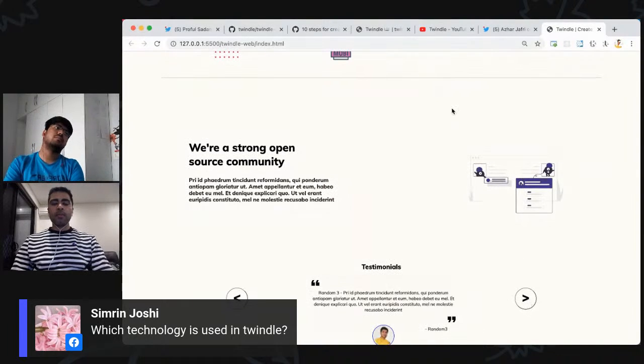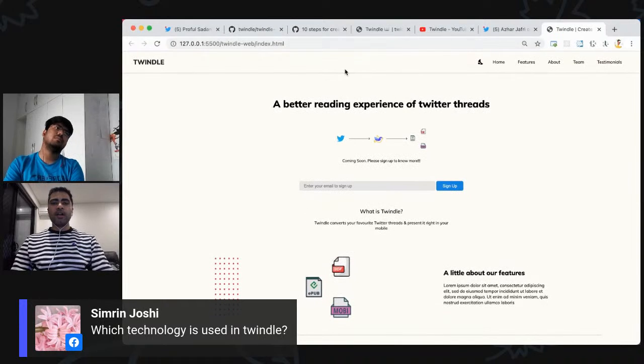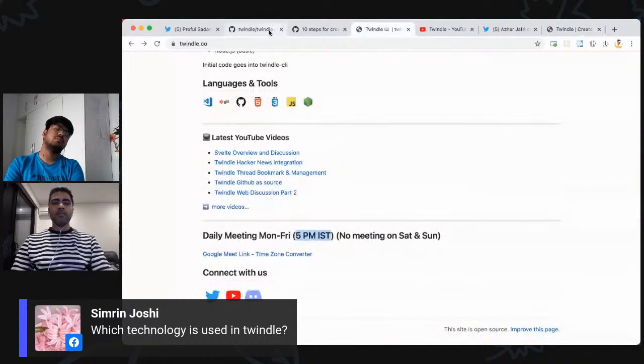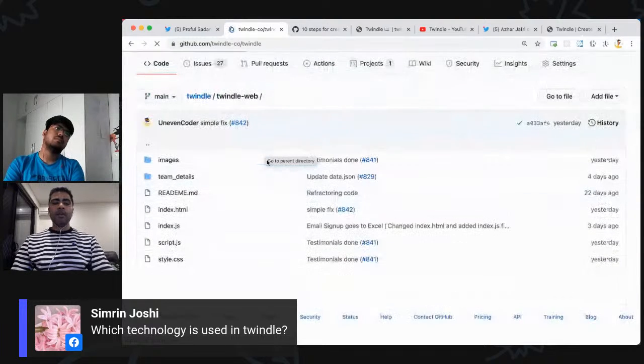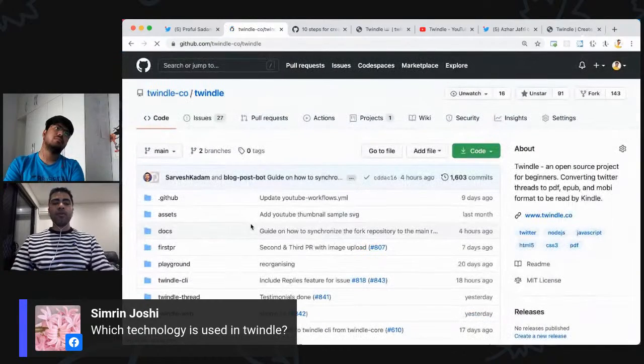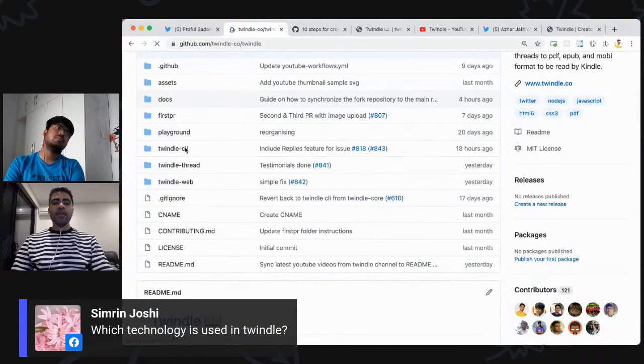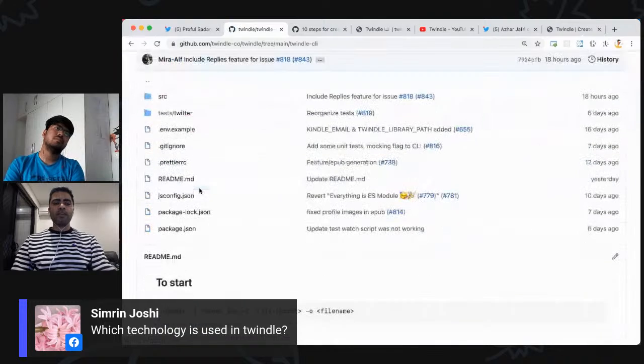If you are only comfortable with HTML and CSS, you can contribute to Twindle web and help us build the website. And if you have JavaScript knowledge, even if you don't have any Node.js experience, you can join the Twindle CLI project. In phase 1, we are building Twindle CLI. There is a step-by-step guide. If you know basic JavaScript, and it is based on Node.js, feel free to come and we'll give you a task based on your skill set.